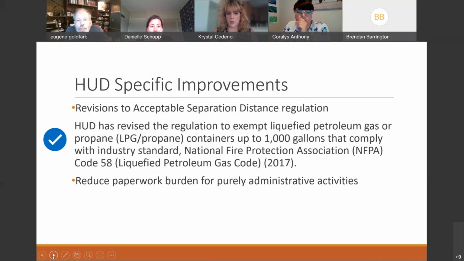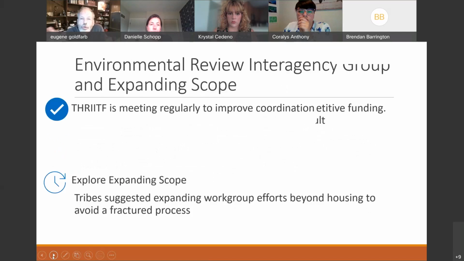Danielle, what type of info are you asking about? This specific paperwork for admin or generally? Well, you're working on this general coordinated environmental review. Right. What's going to move you in certain directions?